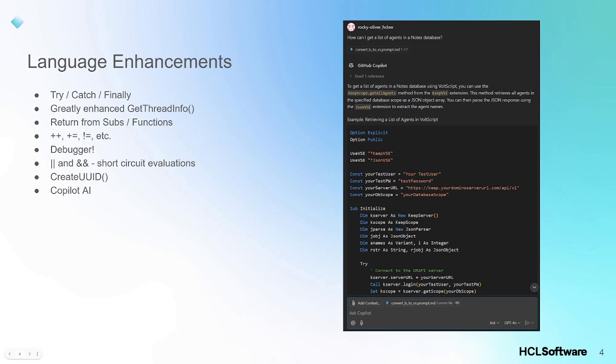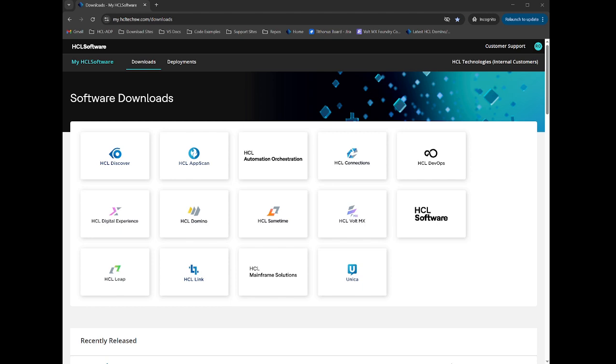Now that we kind of understand what VoltScript is, let's get it installed on your Windows system. Let's start by downloading VoltScript and the VS Code extensions for VoltScript. We do that at myhcltechsoftware.com in the downloads area. So if you're a current customer of HCL, you can log in there.